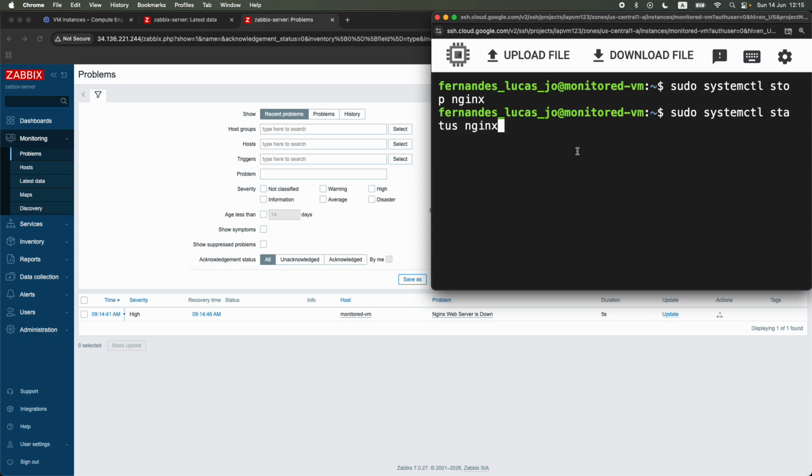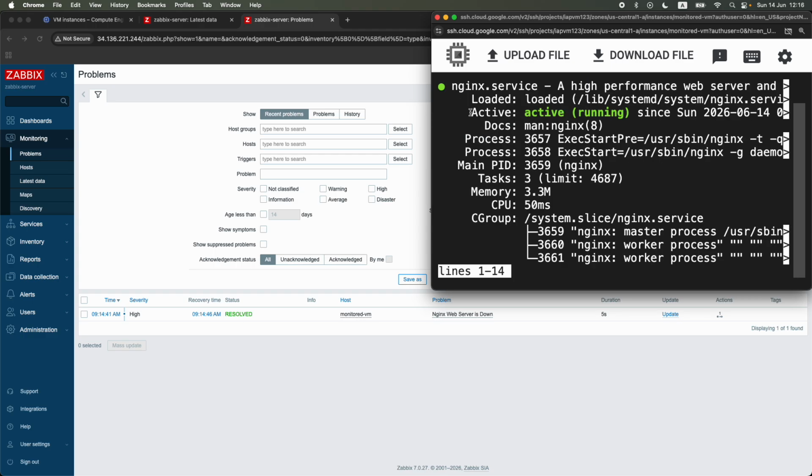On my machine, if I check the status of Nginx, I can see that it's active, meaning that my Zabbix server could identify that the Nginx web server was down and ran a remote command to bring it back up. And that's how you can set up Zabbix server to automatically remediate problems on your servers.